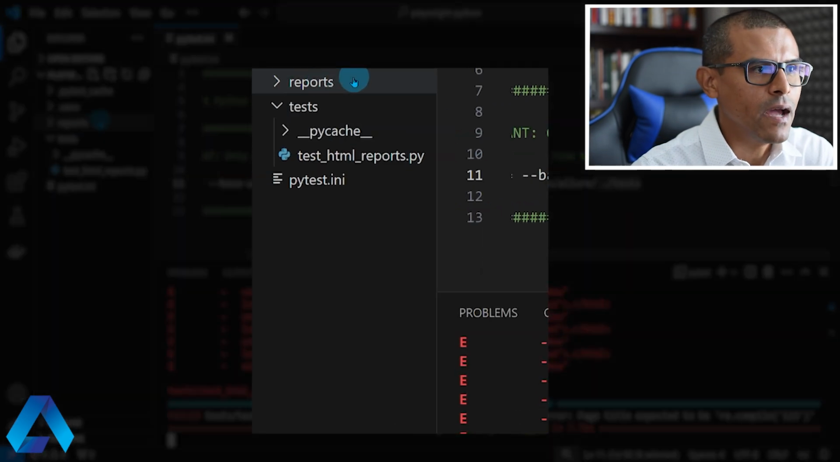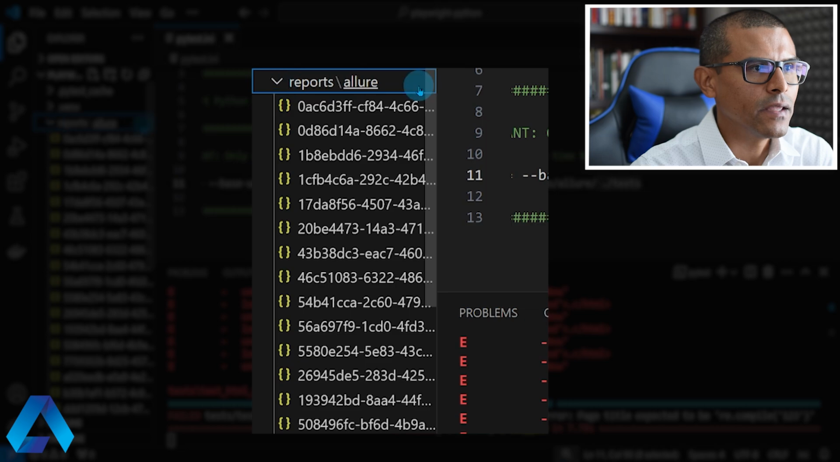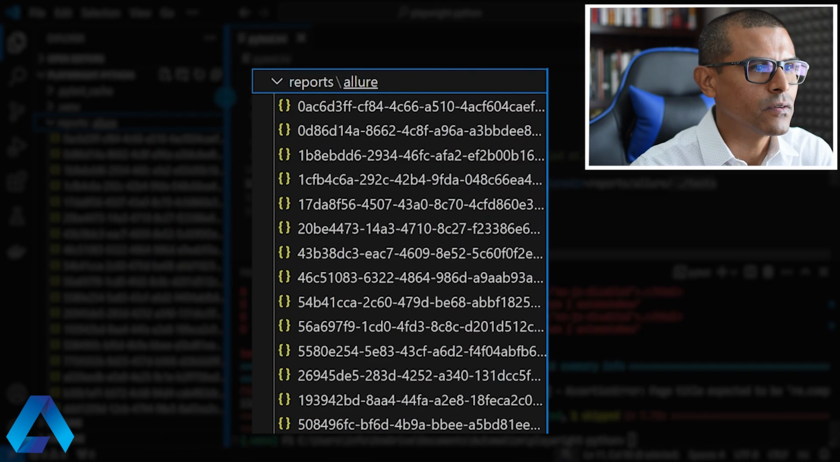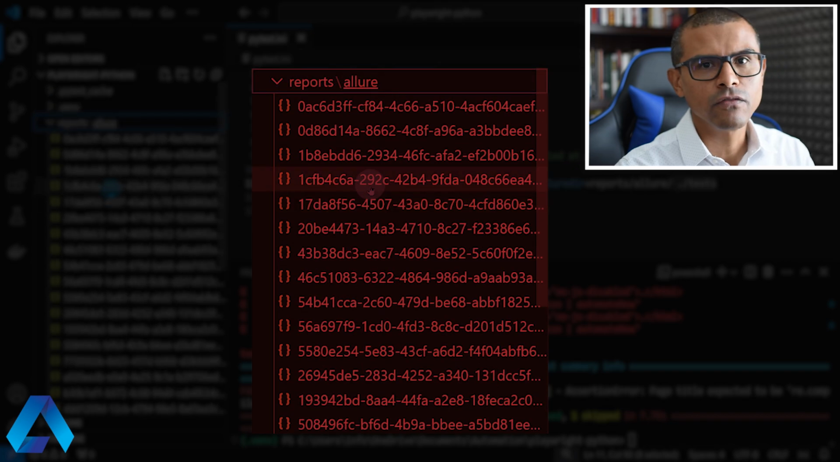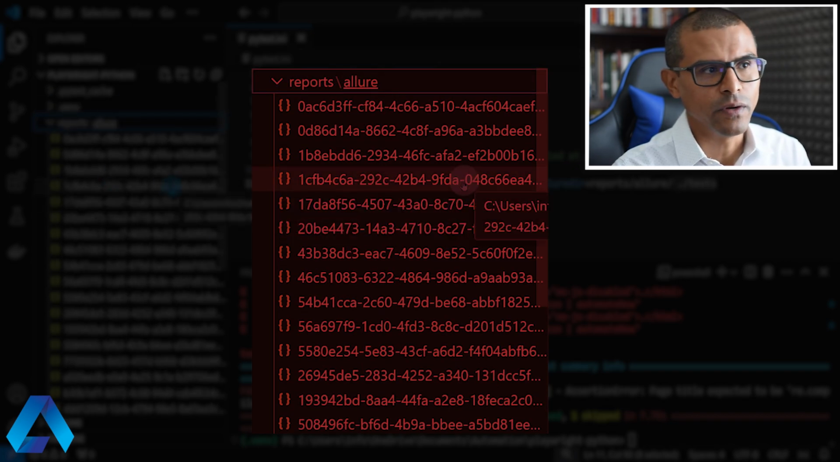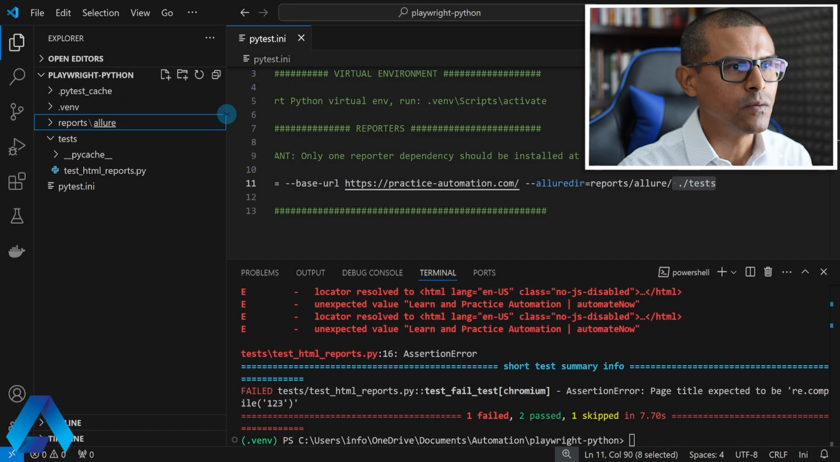Now notice that we have the reports folder is back, and right here we have a lot of different files. These are a lot of JSON files. This is not what we're looking for. You're not going to find the report in here. These files are just needed in order for the report to be generated. So let's go ahead and collapse this one more time.